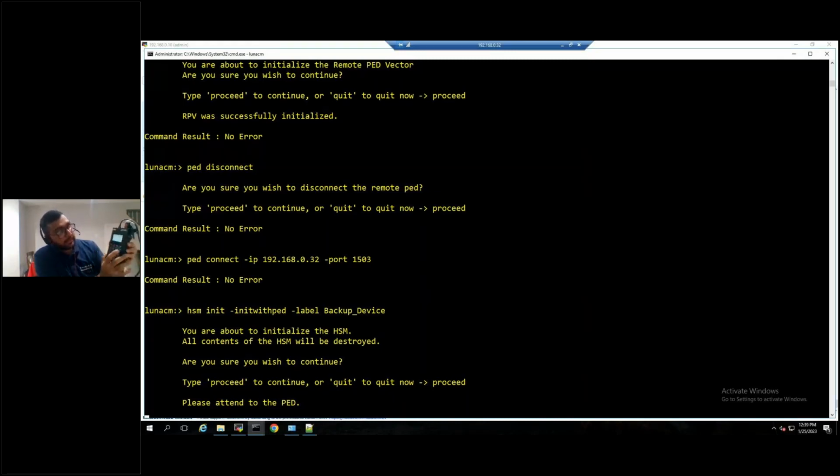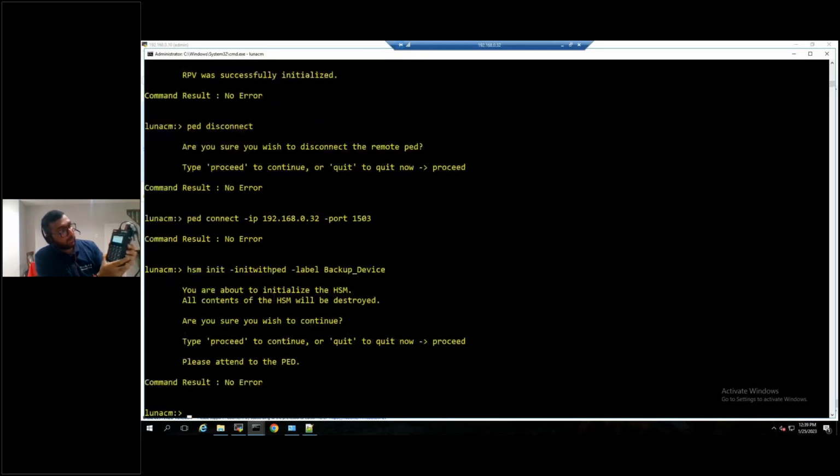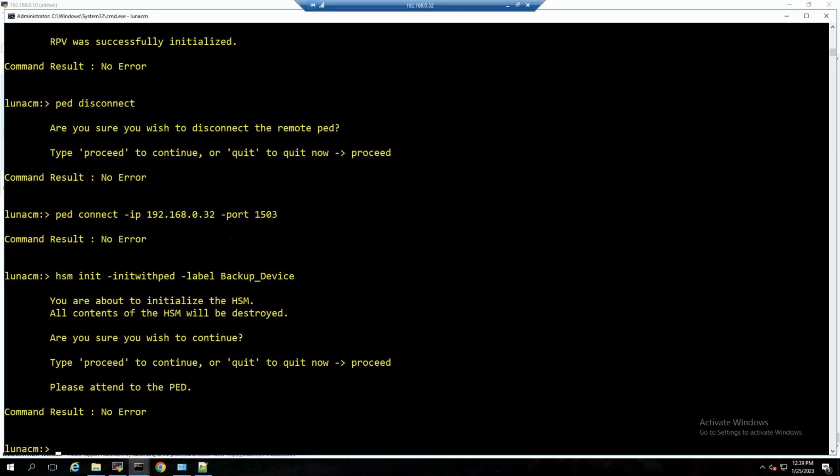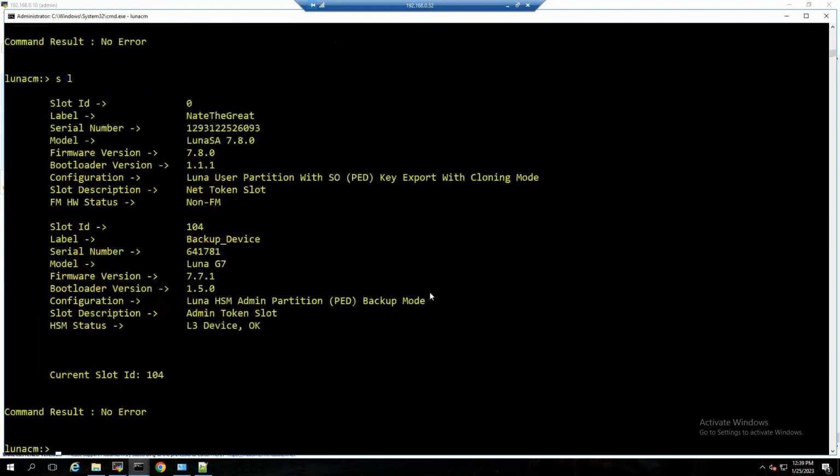Are you duplicating this key set? No, I'm not duplicating them. And done. My backup HSM successfully initialized. If I run the command slot list, I can see the label backup device, and this device currently shows me on the console 0 out of 100 partition. There are no partitions created on this backup device.